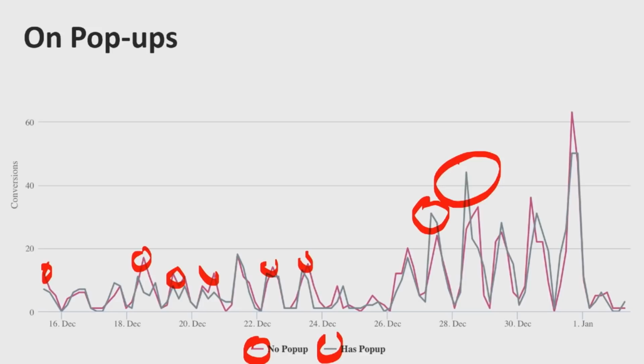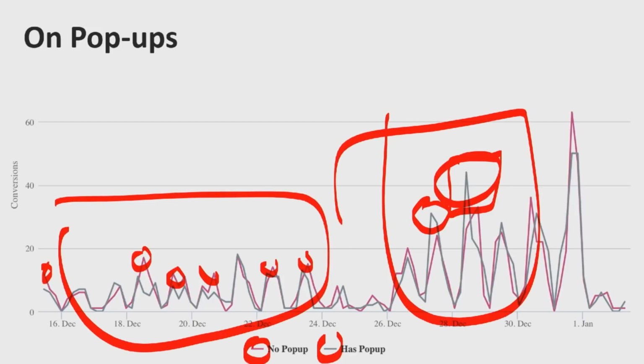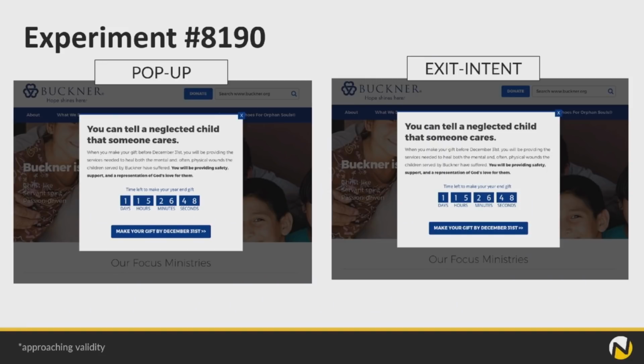right? All of a sudden, you start seeing a little bit of difference. And the divide was really big. This test was a wash, but when you actually look at the data, the smart thing to do is no pop-up here, pop-up here, okay, in that final week. Pop-up in that final week.